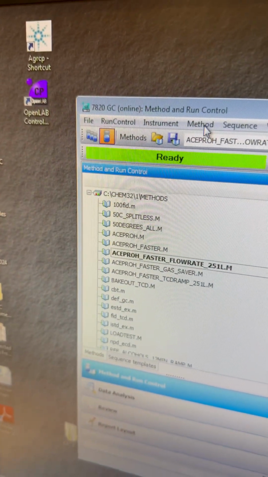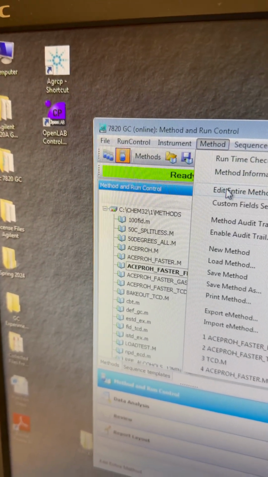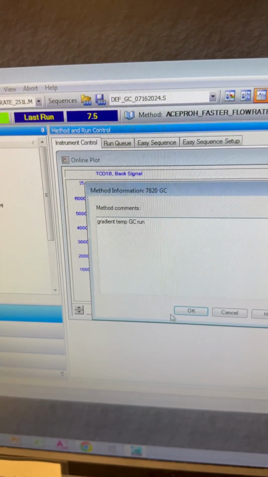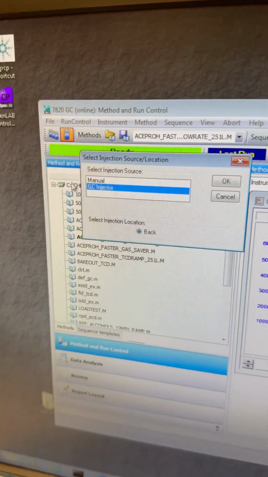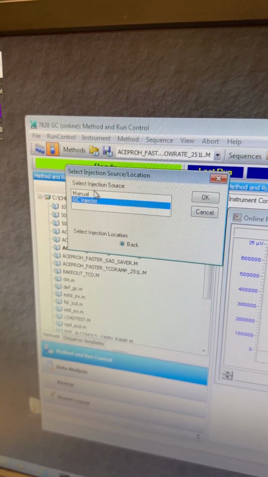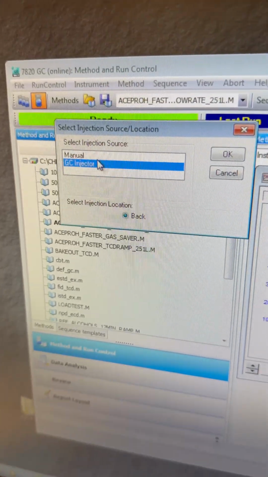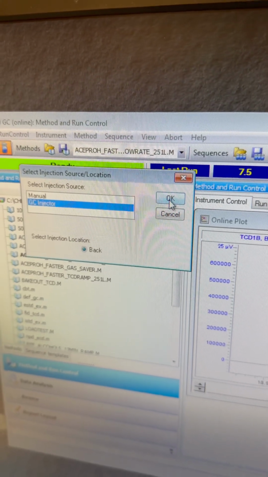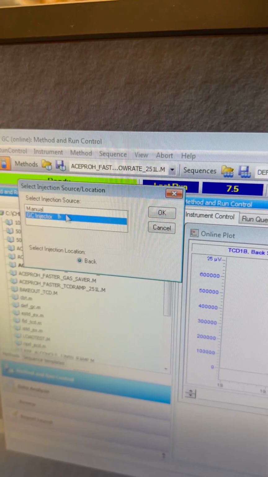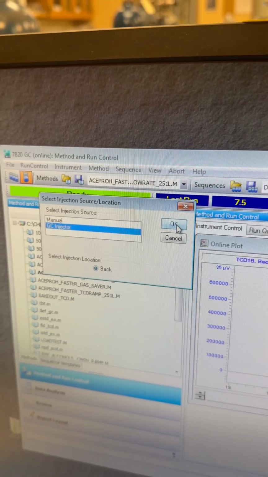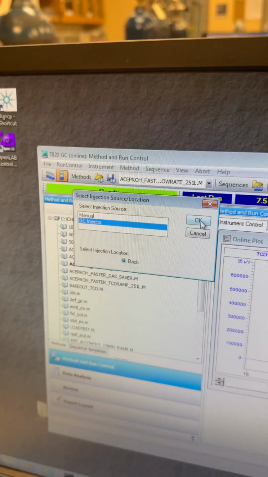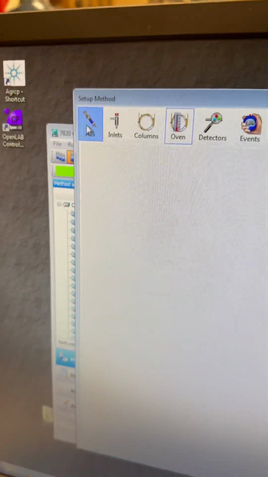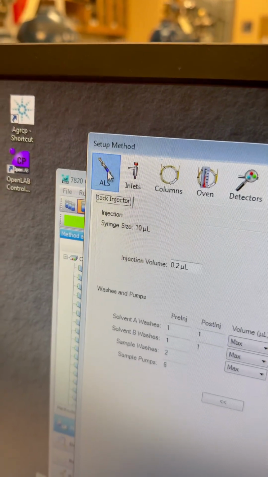Then I'm going to go to method and edit entire method. For the first part, you're going to play with flow rate changes. You click OK, but make sure when you reach the injection source, you choose GC injection, because you want the GC to do the injection automatically. If you do manual, you're always going to wait for it to happen. We don't do manual, we just do the automatic one.